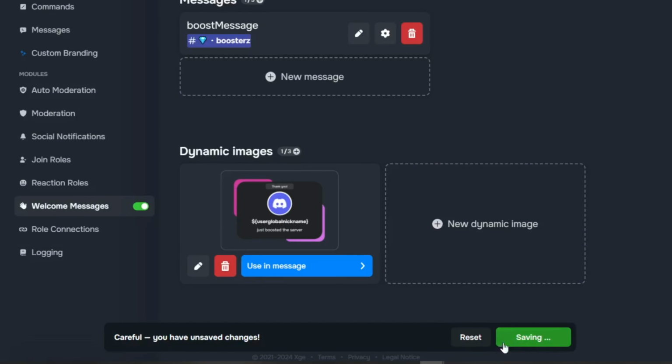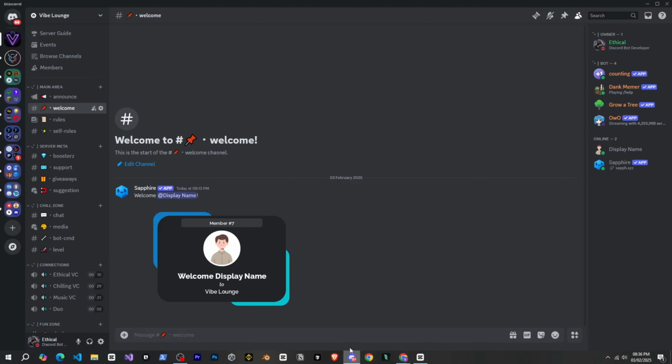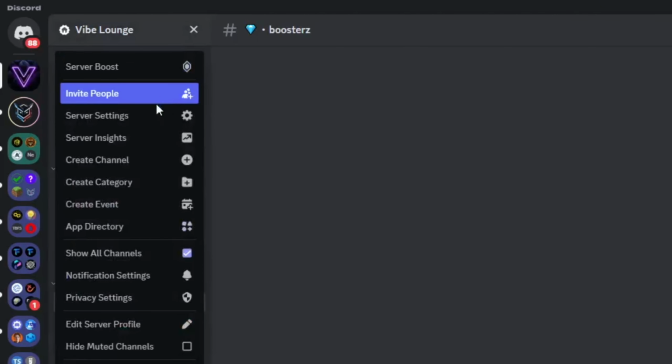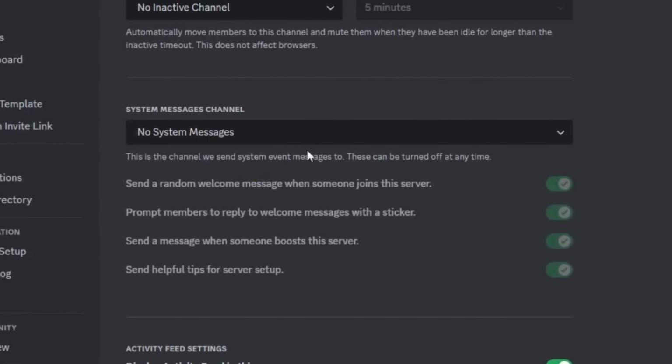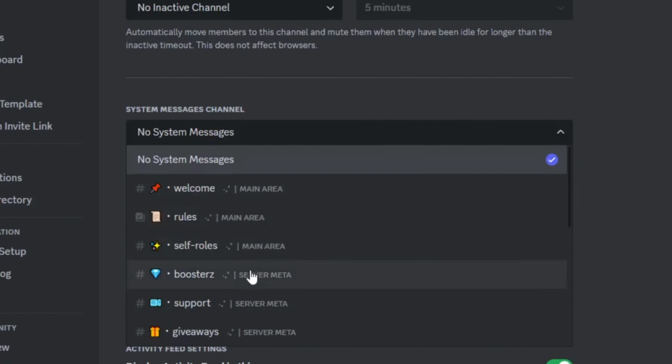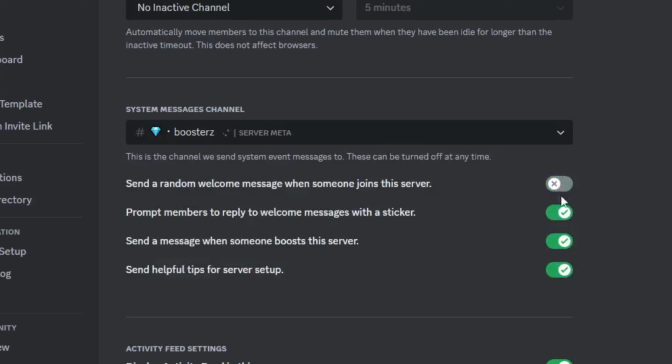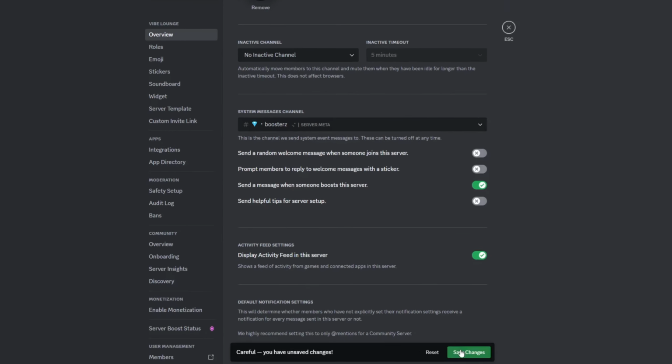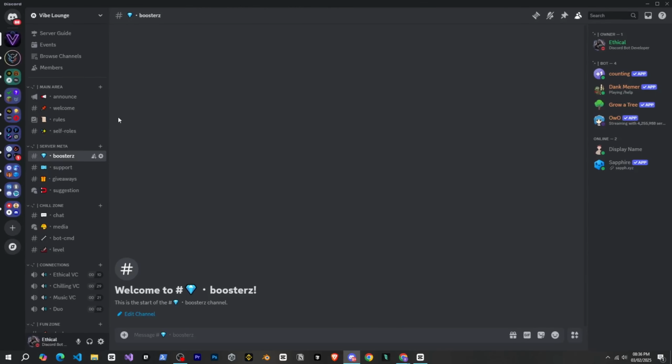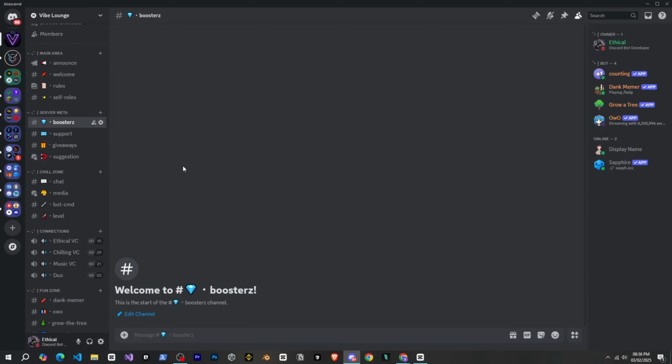That's it. Now, we save changes, go to our Discord server, and before testing, we go to server settings. Here, in the system message channel, we select boosters channel, disable everything else, and keep only send a message when someone boosts this server enabled. Done. Now, we need to test it, for which I have to use one of my boosts on this server.